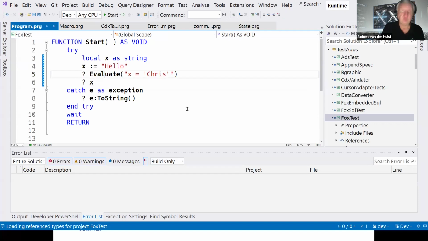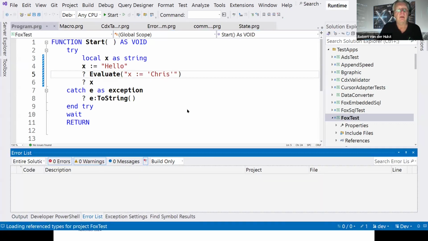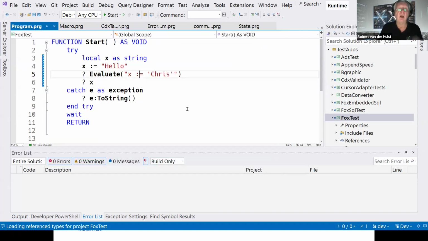Now I'm wondering why it doesn't work. Let's try this. It does work now. Okay. So apparently I need to talk with Nikos about translating the single equals to an assignment operator in the Foxtrot dialect. So I just found an issue.